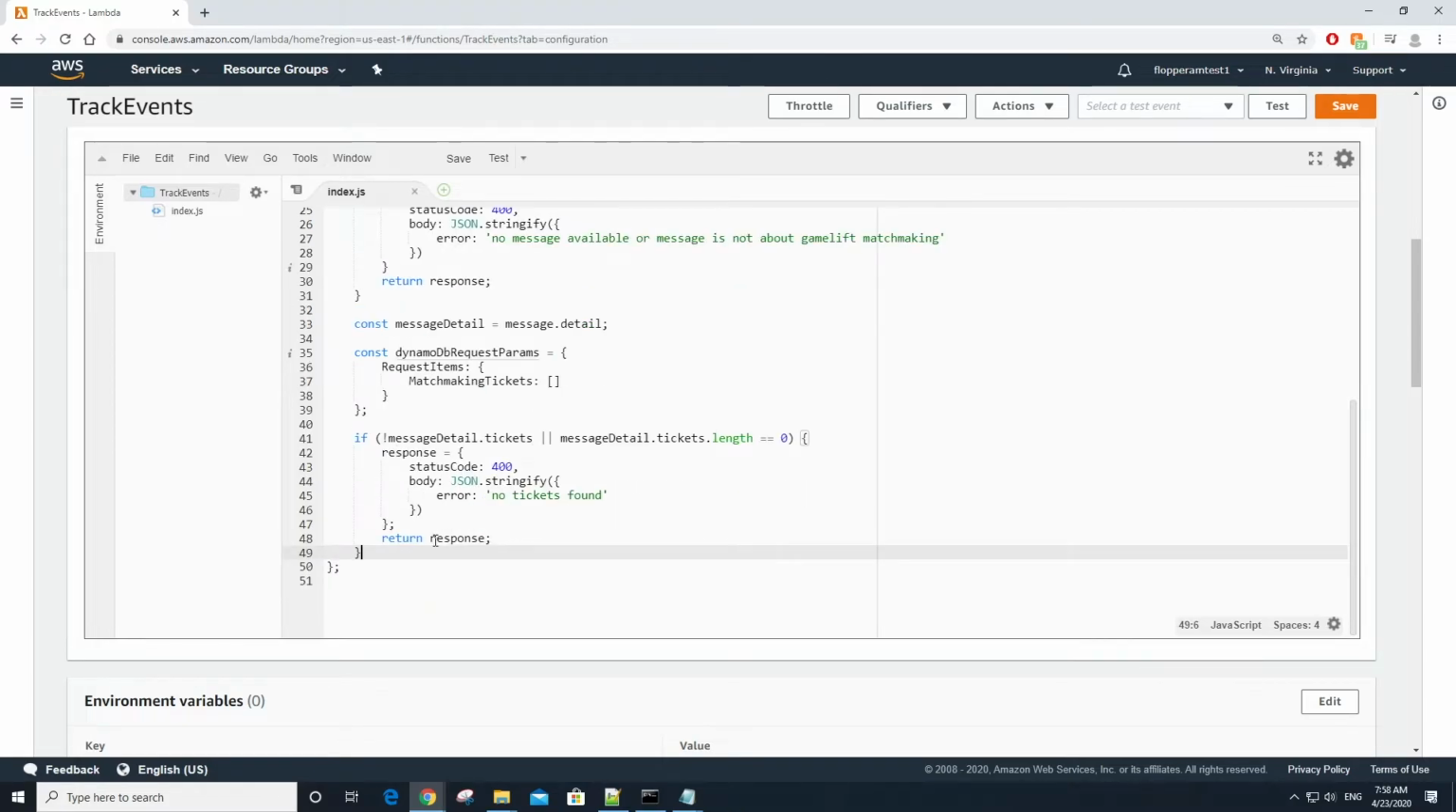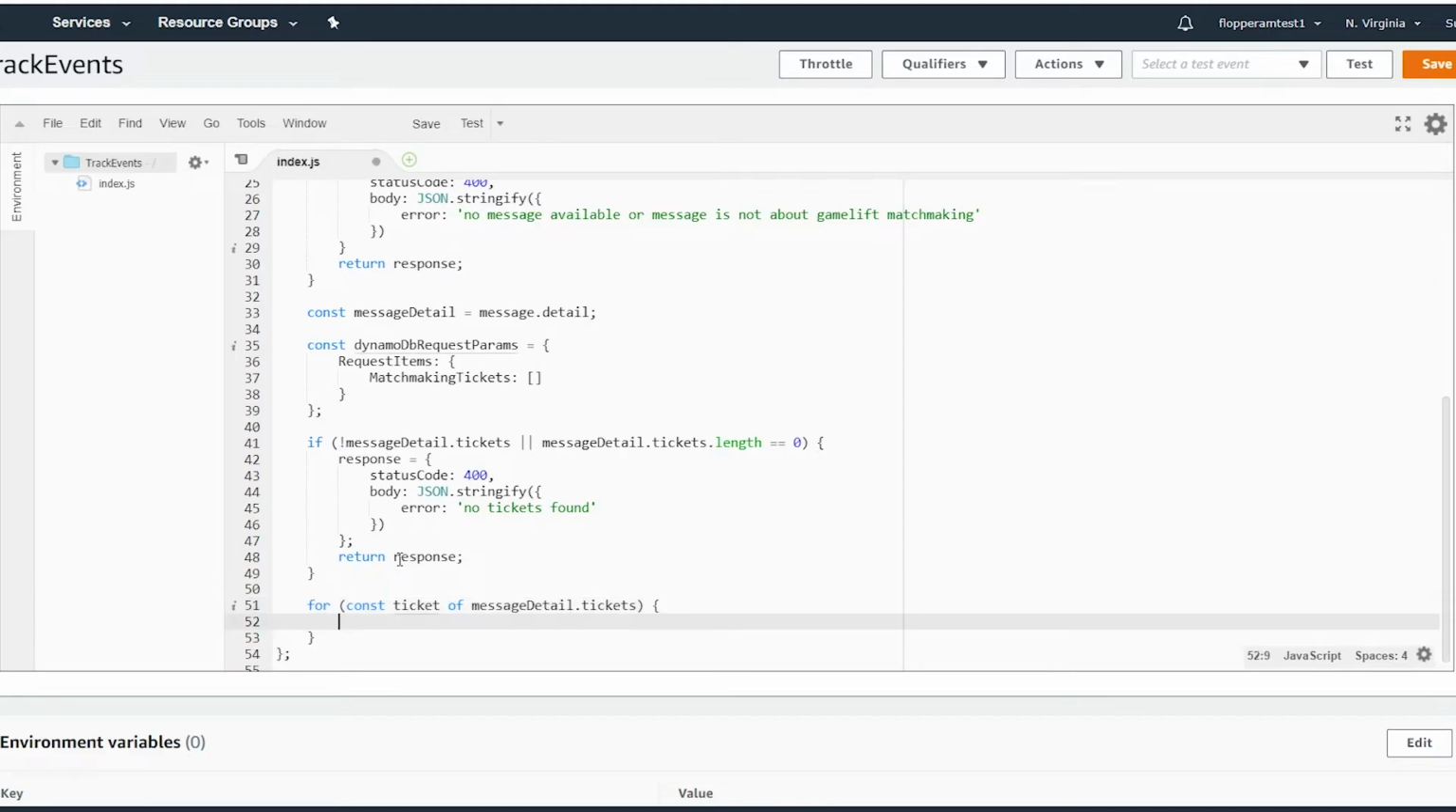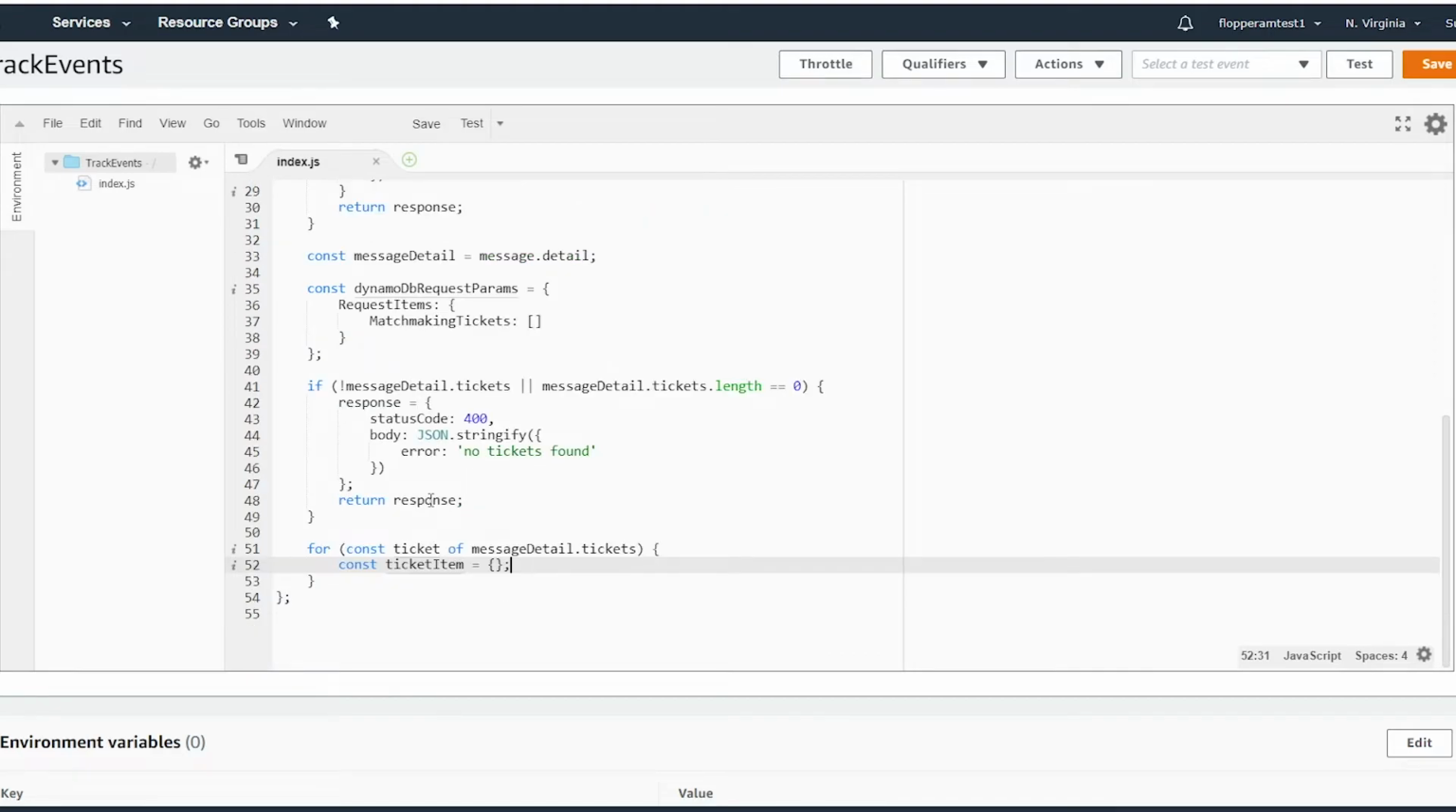If there are tickets, then let's proceed to loop through all the tickets in the message's detail object. So type out for in parentheses const ticket of message.detail.tickets, and then squiggly brackets, and for each item we will have a local variable called ticketItem. So let's write out const ticketItem, and we're going to set that equal to a blank object. The ticketItem will represent one of the items that we will be writing to the MatchmakingTickets table. And for each ticket, we will set some fields in this ticketItem object.